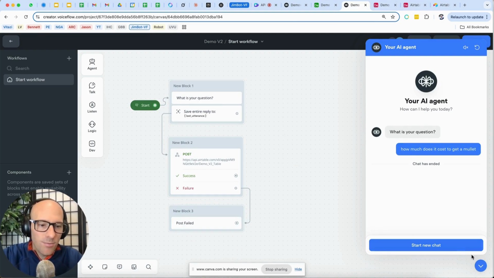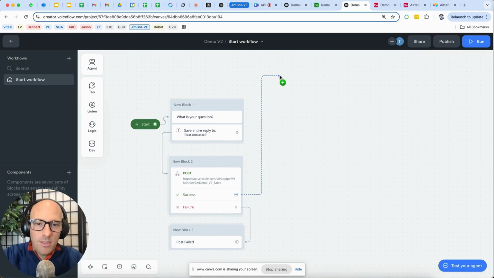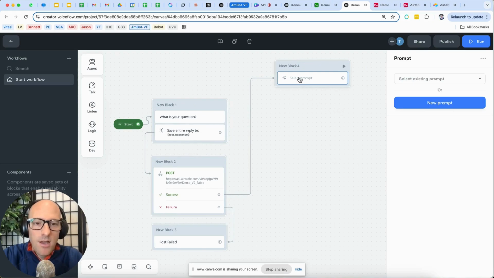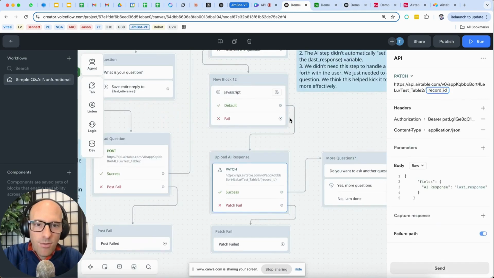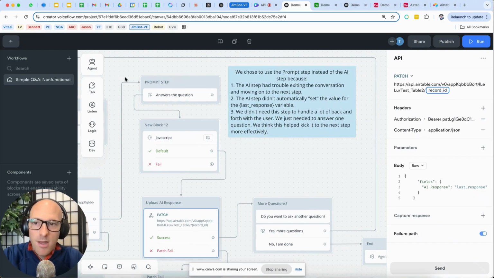Now we're going to go back, and if we indeed have success, we're going to go up here and build a step called the prompt step. And it is right here. We did a bunch of testing, and let me tell you, there are 3 reasons why we chose to use the prompt step instead of the Voiceflow brand new agent AI step, and those are as follows.